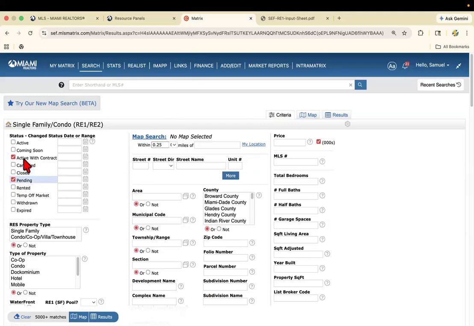So both active with contract and pending, both of these mean that the property's under contract pending contingencies. I just have to say that because there's a misconception that pending means that there's no contingencies. That's not true. Active with contract and pending both mean that the property's under contract and there could be contingencies until the unit's ready to close.